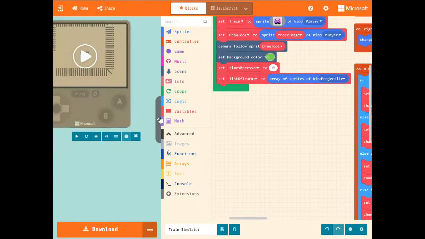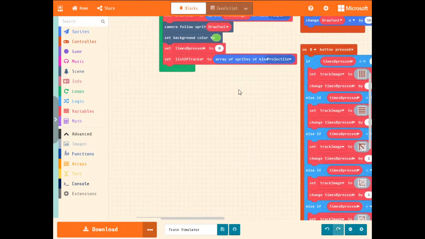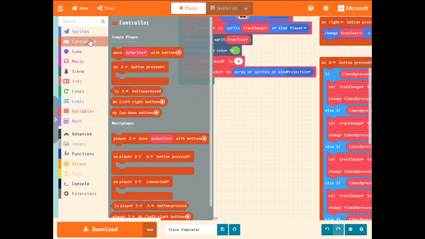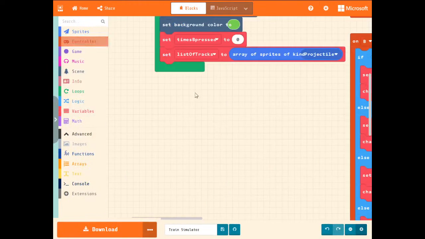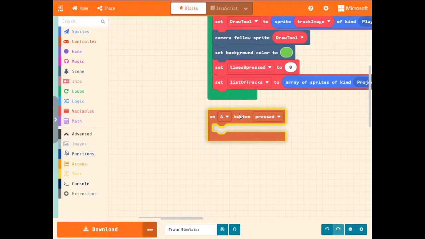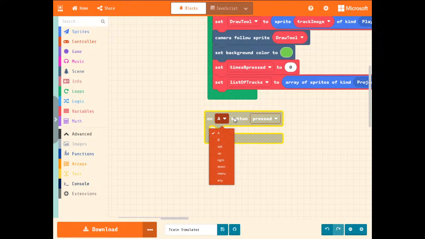So the first thing we're going to do is have it so that when we press the go button, it signals the train to go. So if we go to controller, we can use an on button pressed block. And we need to find a button that we haven't used yet. We haven't used the menu button. Let's use that.